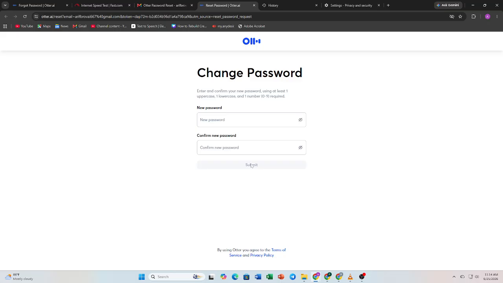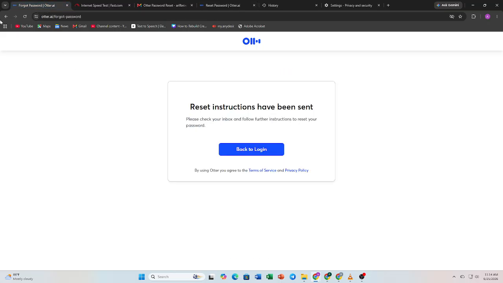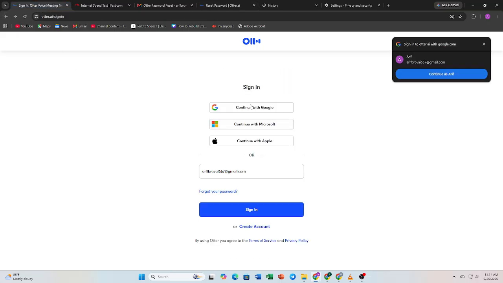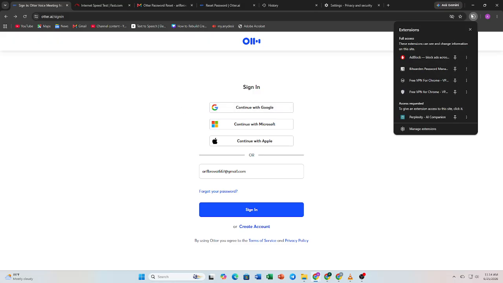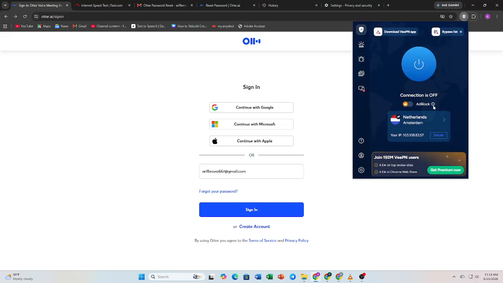Now, if you normally sign in with Google, Microsoft, or Apple, make sure you're using the same sign-in method that was used when the account was created. Next, temporarily disable any VPN, proxy, or browser extension that could interfere with the login process, and then try again.